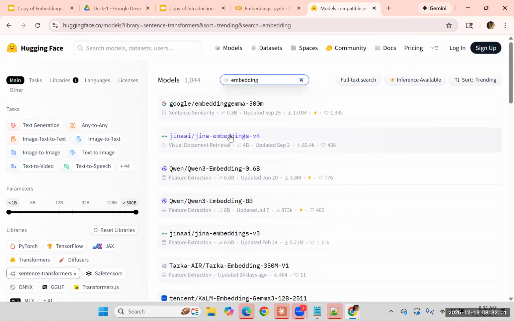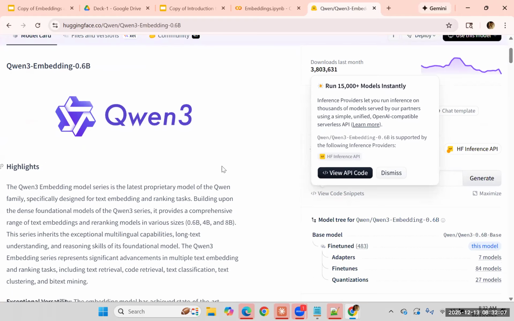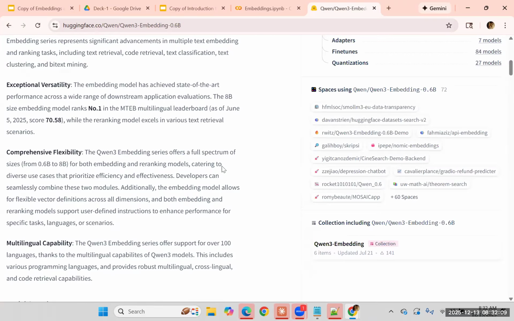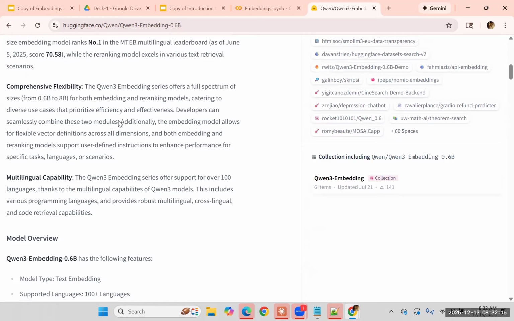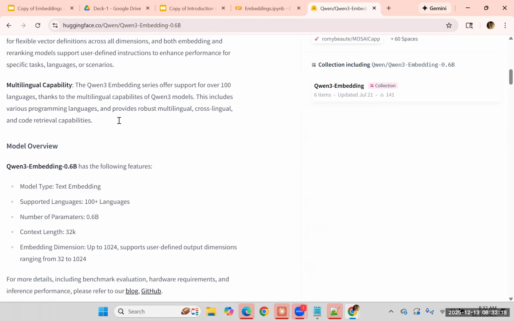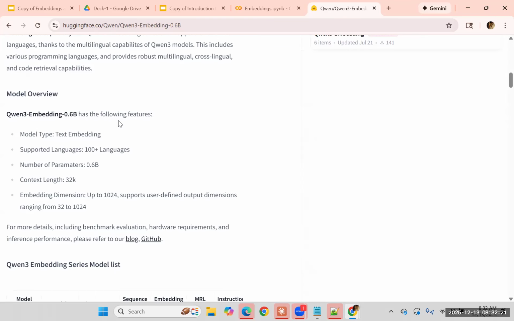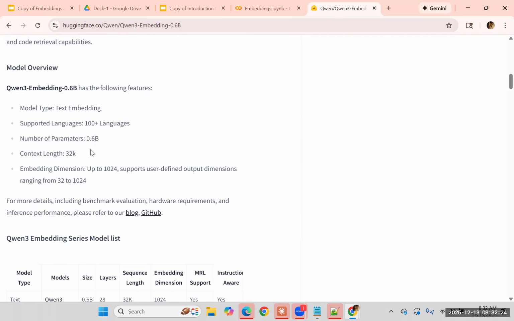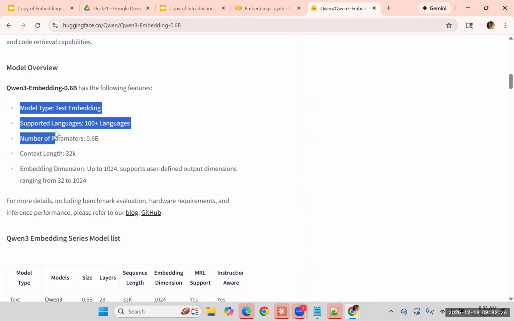For example, when you open the embedding model Qwen 3, it will give you an example of what this model is and all of that. So you don't have to worry. If you are more curious, you can open any of these and read up. The main things to look at are these. What is the model type? It's a text embedding model. Supported languages: it supports 100 plus languages. Parameters is 0.6 billion. That's how it's built, how many parameters it will calculate before generating an embedding.